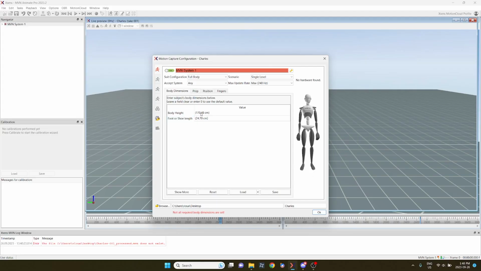The first thing you need to do is to calibrate the system, and that's very easy. You input the body height and then the foot or shoe length. And there's a reason for that you will see later. If you want a really precise capture, you can enter all these dimensions here. This way you will know that it will be very, very tight.